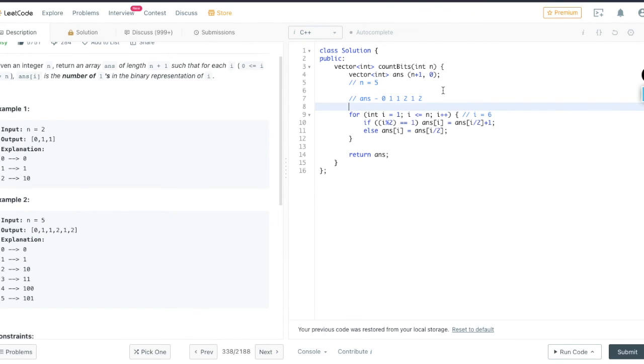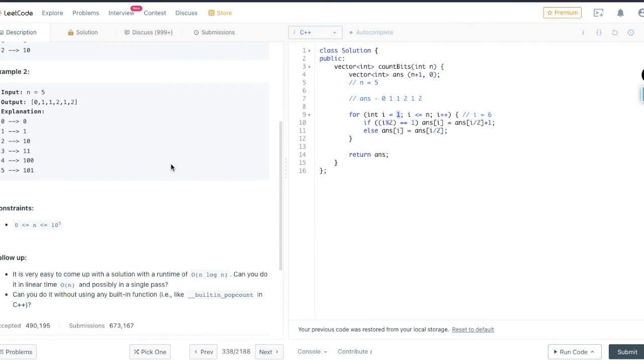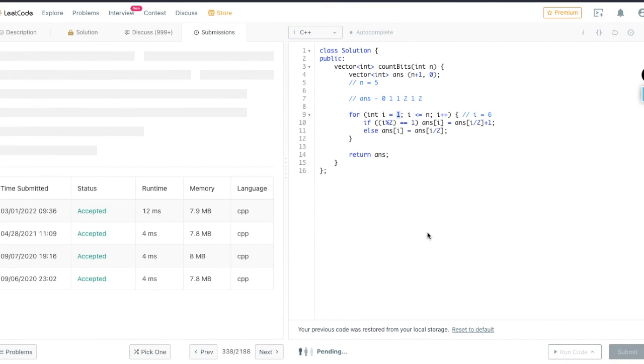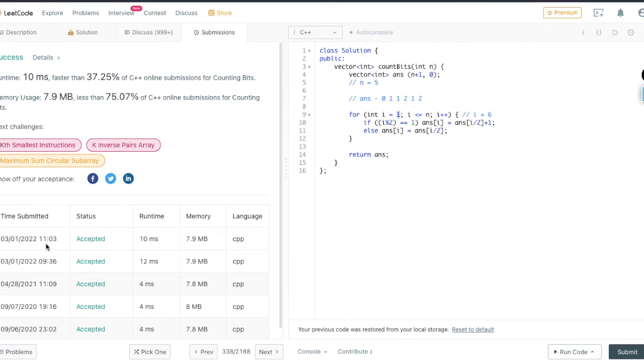Let's check one edge case: if n is 0, then definitely the loop will not run and it will return a 0 again. So now let's submit this and see what happens. So this is accepted.